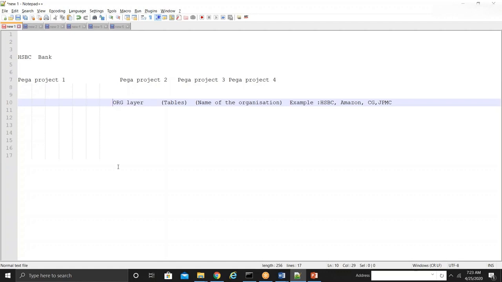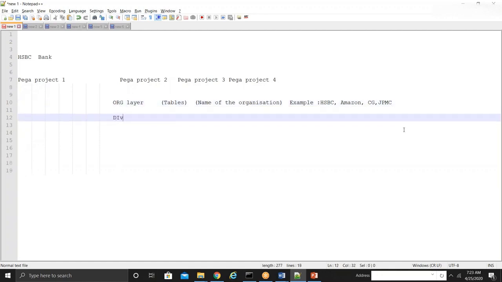So if there is something which is reusable across all the projects in the divisional layer, then we try to reuse it. Here it can be either code or tables. It can be anything here, but we usually put only tables. In organization and div layers, we usually put only tables. We don't put any code.